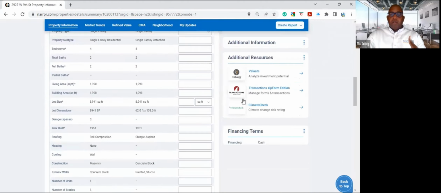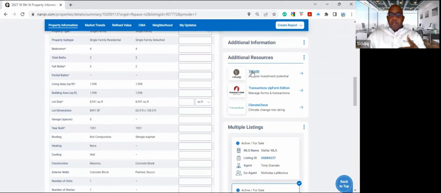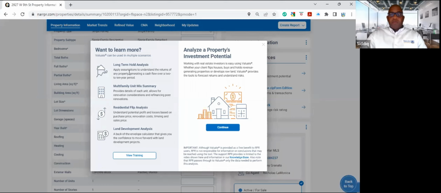and you're going to go under additional resources and click on Evaluate, which is the investment analysis software that RPR partners with. When you click on Evaluate, you'll see you have some options here: long-term hold analysis, multifamily unit mix summary, residential flip analysis, land development analysis.